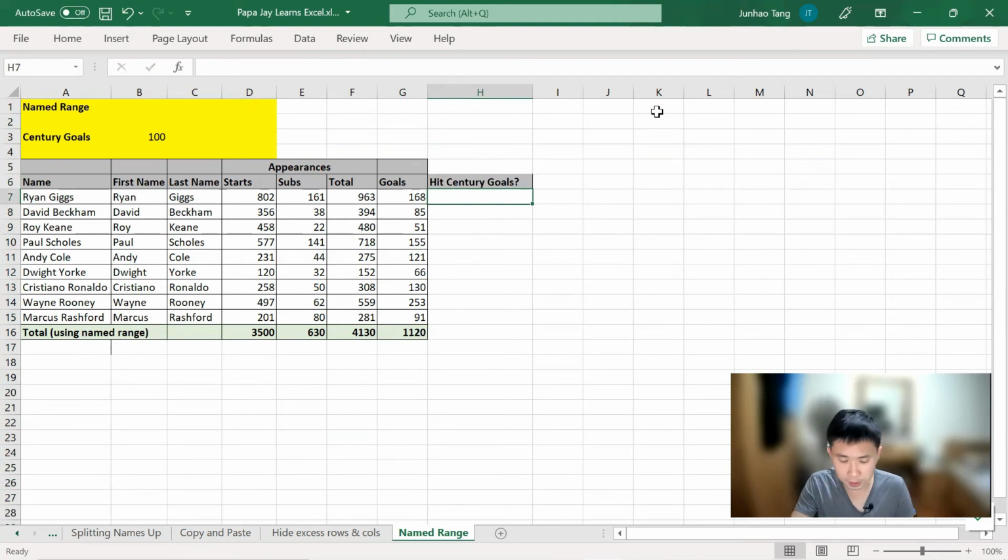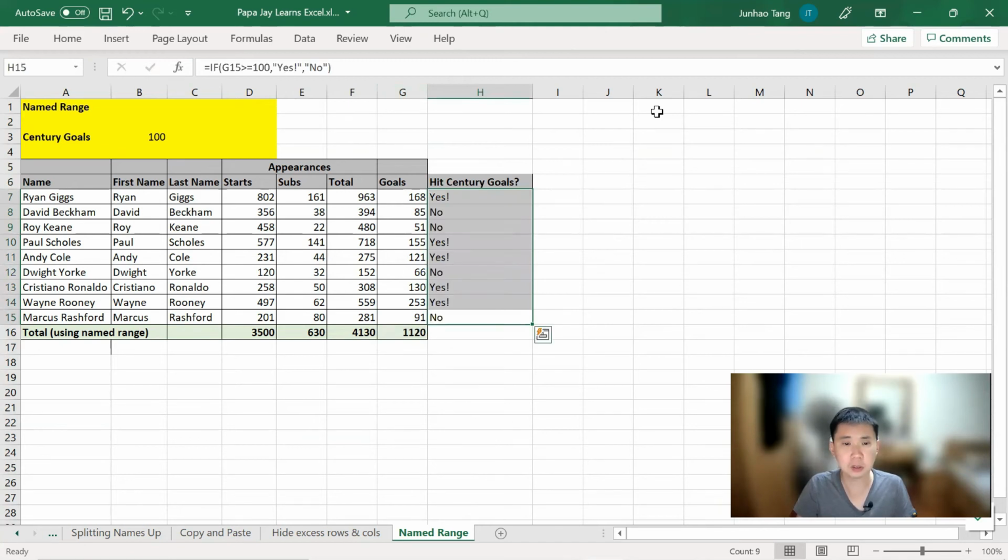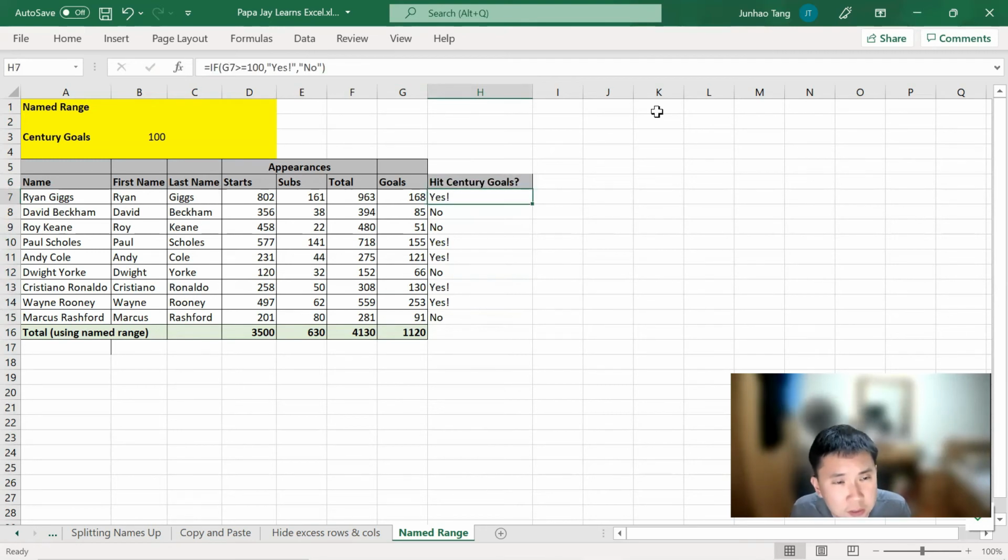So what you can do is you type equals IF, more than or equals to 100, yes, no. So this is yes. You just copy the formula. So yes, no, no, yes, yes, no, yes, yes, no, right? So this is the first method. The second method is you can use the name range.